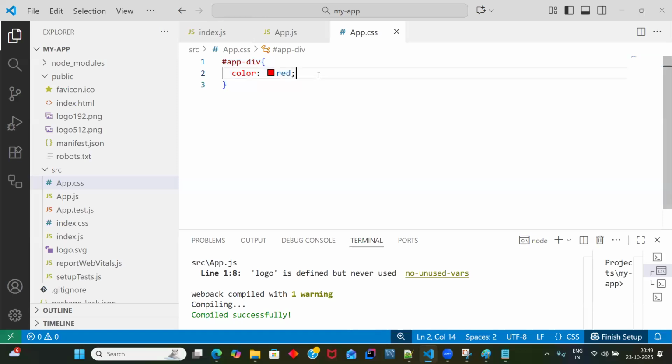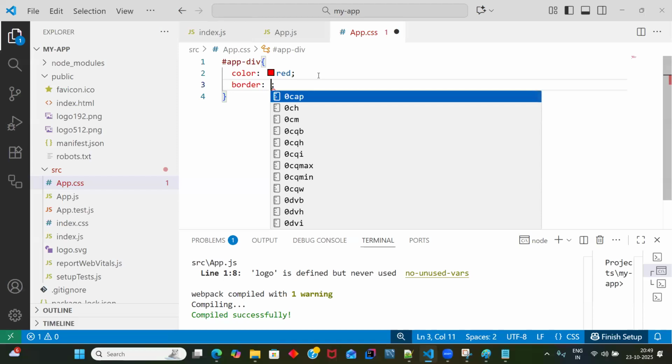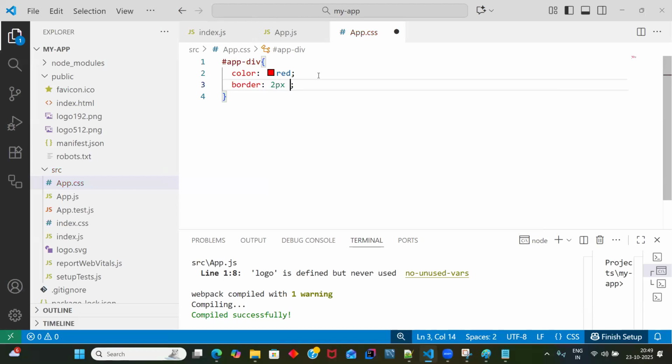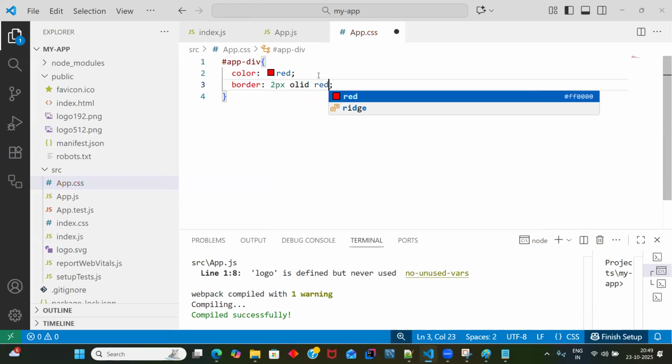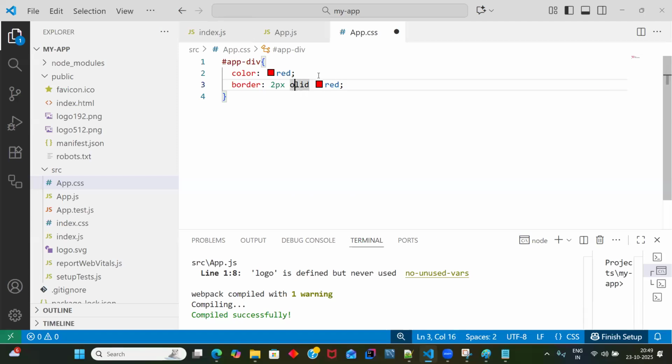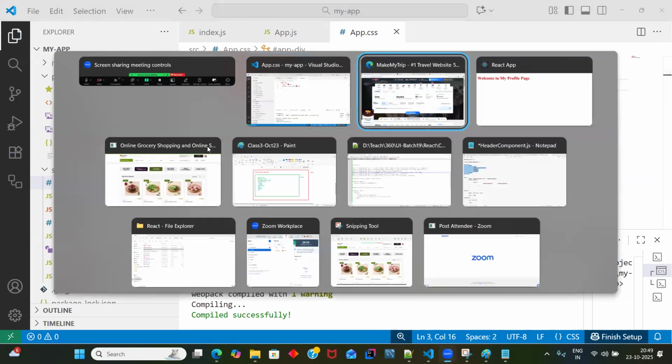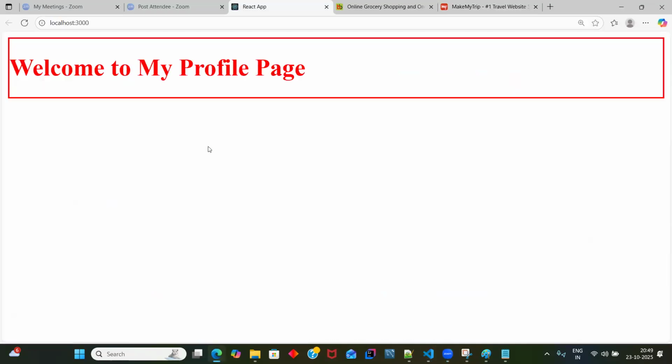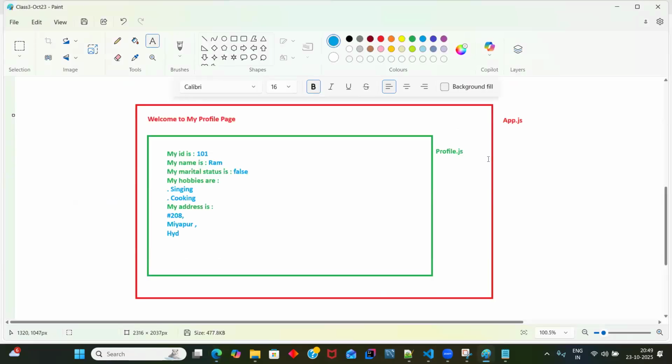Like the border. Let's go with border. And for the border I'm giving 2 pixel solid with red color only. Okay, let's go with this. Save it. And have a look, guys, here. Make sense? Yes, sir. Okay, nice. Guys, I think we are done with app.js.